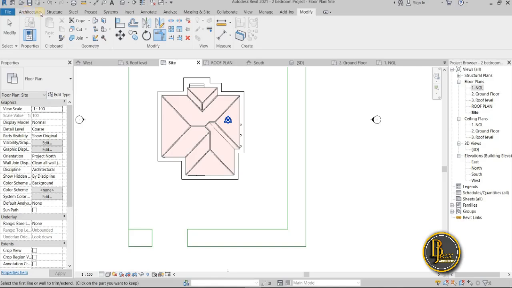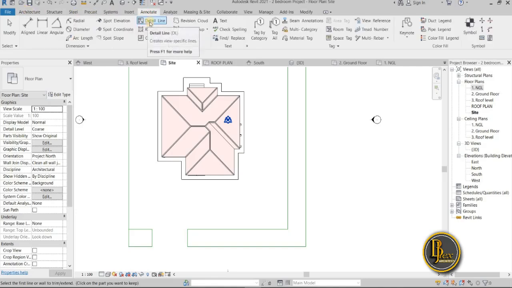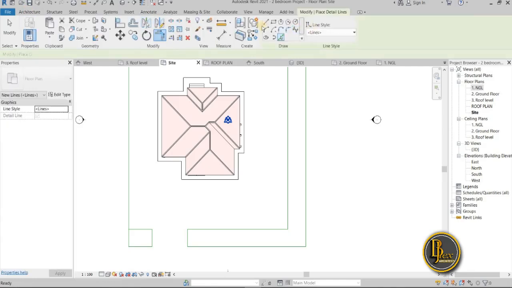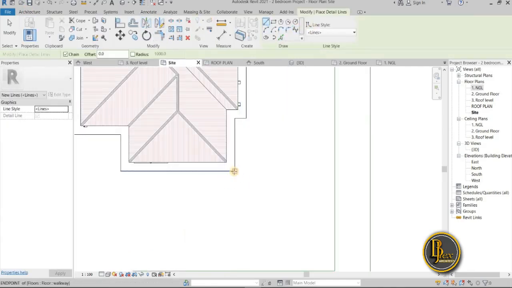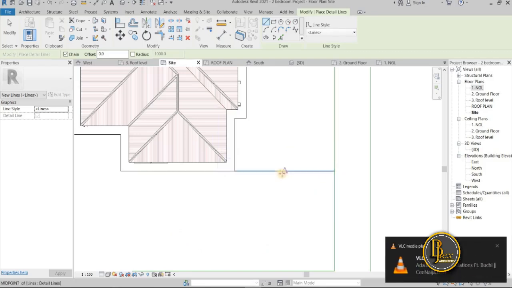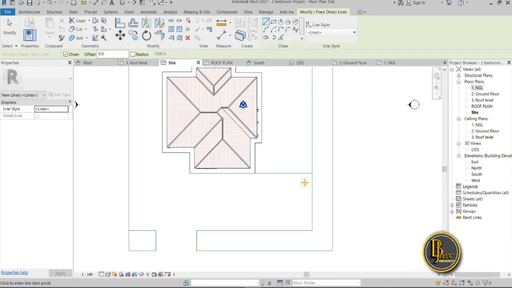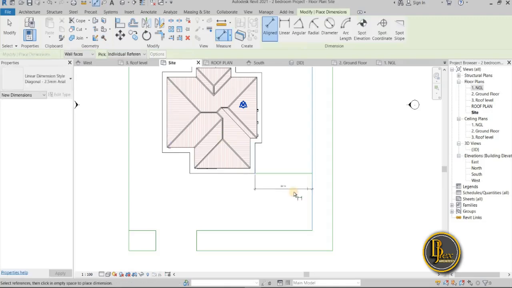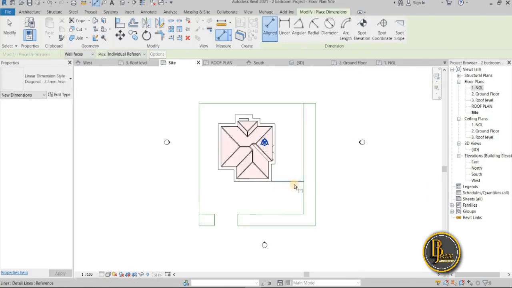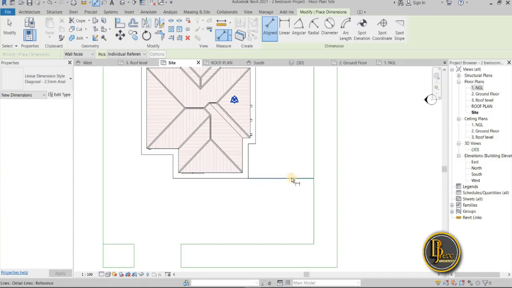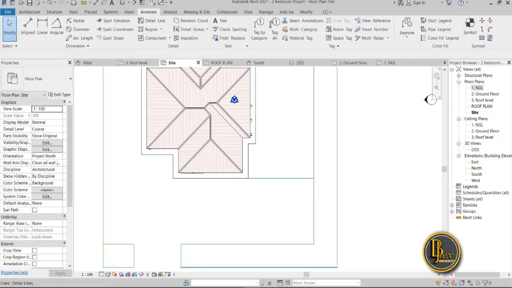So let's create our green area. Go to your annotate, a detail line. Let's draw a simple green area here, from here down to here. Let me see the dimension from here. So this place, 8 meters. Comfortably reverse. Supposed to have a hammerhead somewhere here.